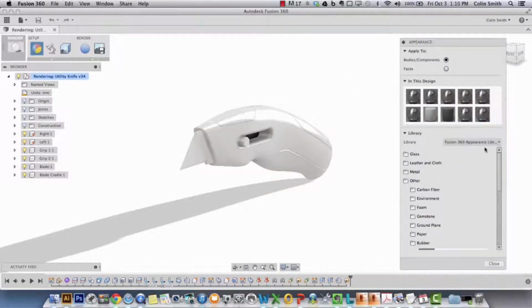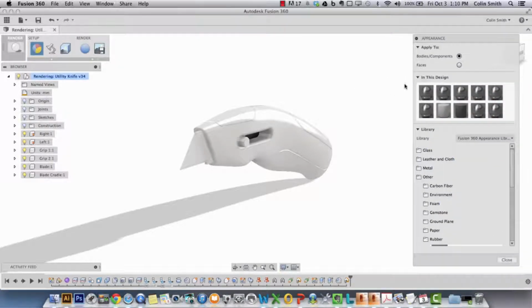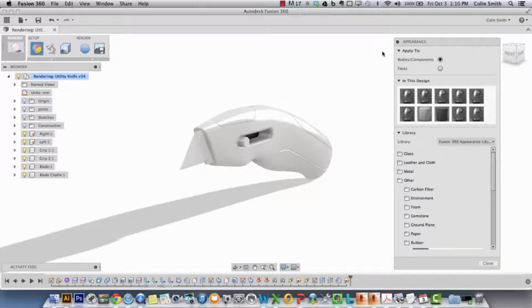So I'm going to go in here, and right now is our appearance library. In the appearance dialog box, you have the ability to change where you're applying your materials to, the component bodies or the faces. The In this design section is what has been applied to your model currently, and right now it's all physical materials.